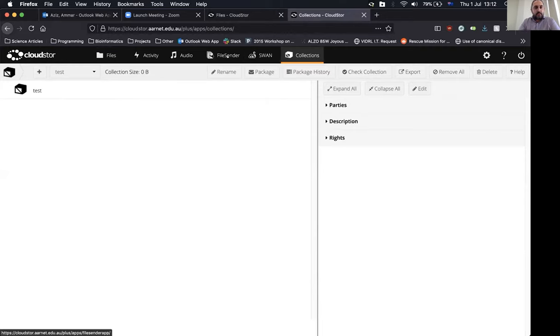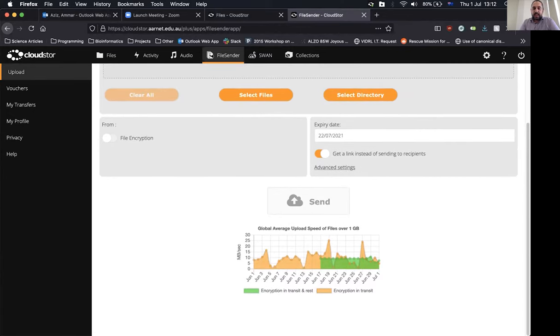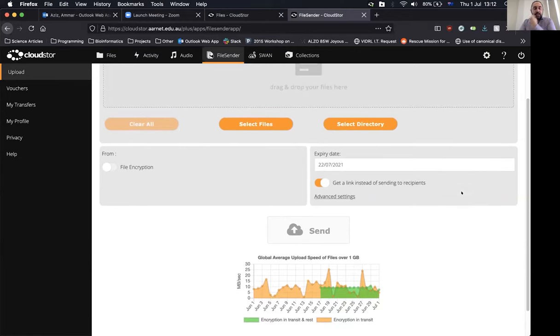But the main thing I want to talk about today is FileSender, which integrates quite heavily with CloudStor, and SWAN, same thing. So it also integrates with CloudStor. FileSender is really, really interesting. From what I understand, you can send unlimited size files. I haven't actually had any troubles. I've sent a few gig across FileSender. A few terabytes across FileSender, and that's been really, really helpful.